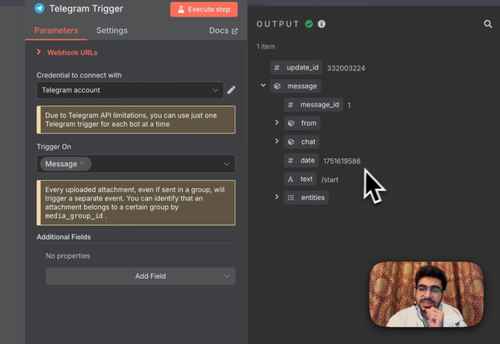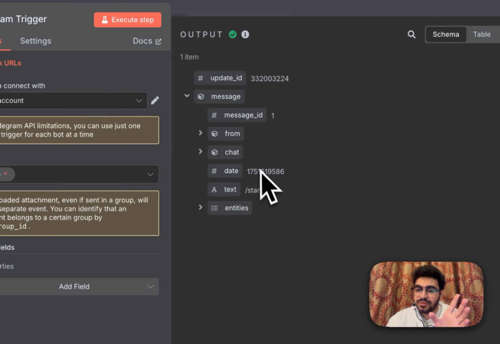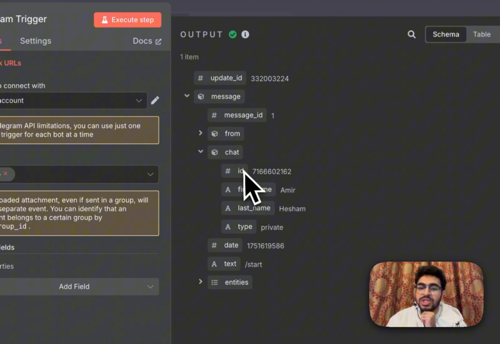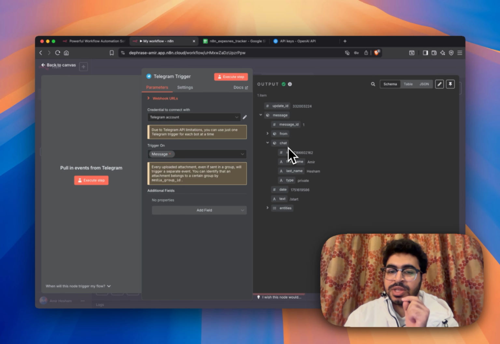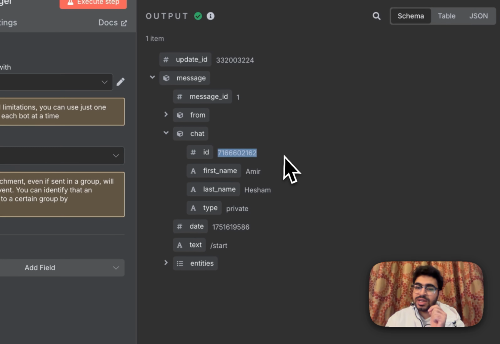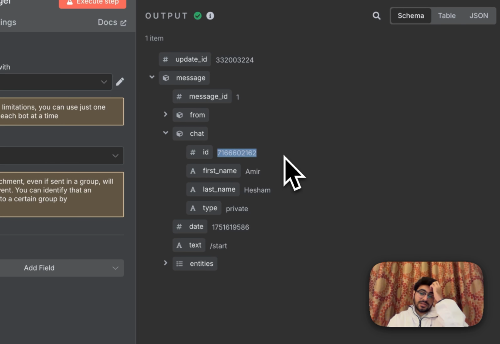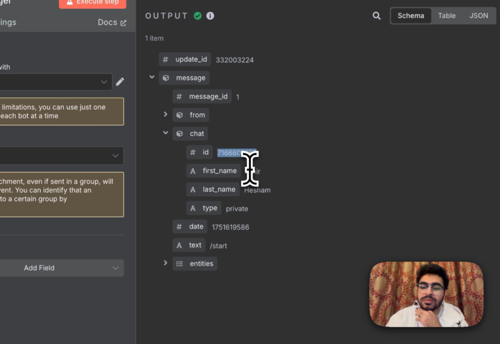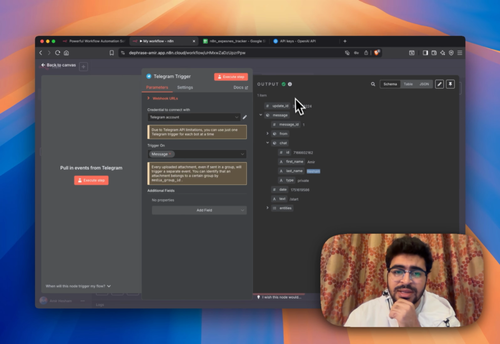And it has the date. It's in a weird format, just ignore it for now. And we have the chat. The chat gives you some information about the chat we are having. This chat ID is basically our chat ID, the chatbot ID that we created. And this is the first name and last name of the user who is using the bot now. So that's it for the input.